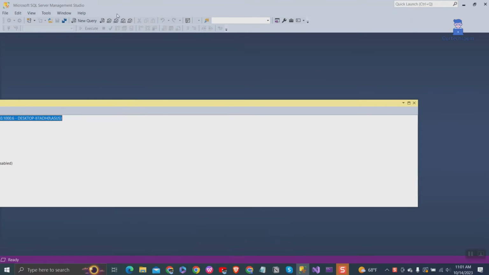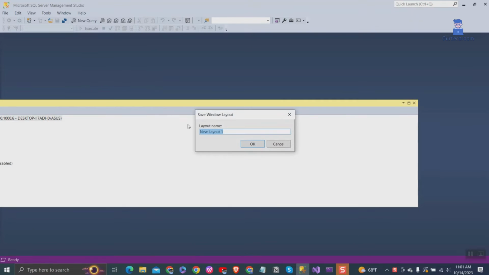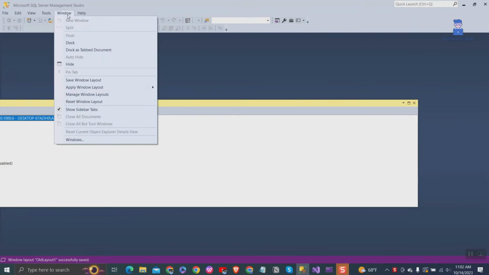So first of all, back up the current layout. For this, go to Windows and then click on Save Window Layout. Give the name and click on OK button. Go to the same menu and click on Apply Window Layout and apply if you need.